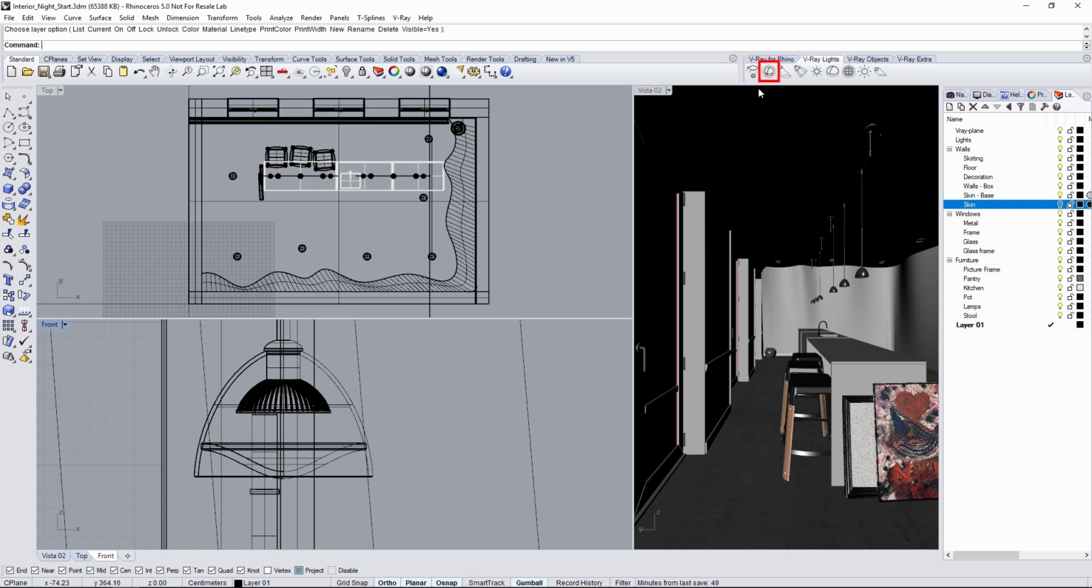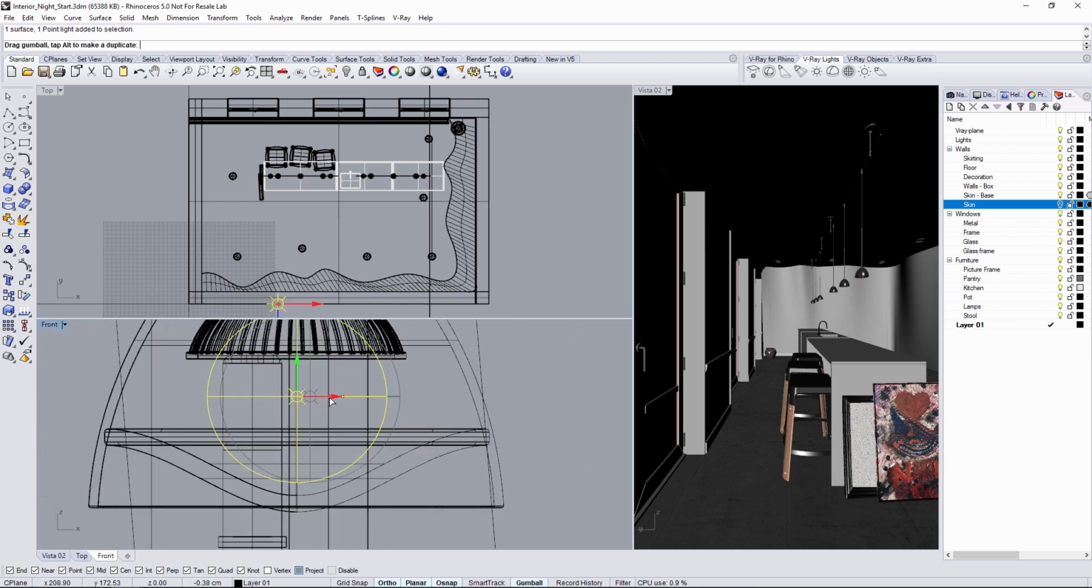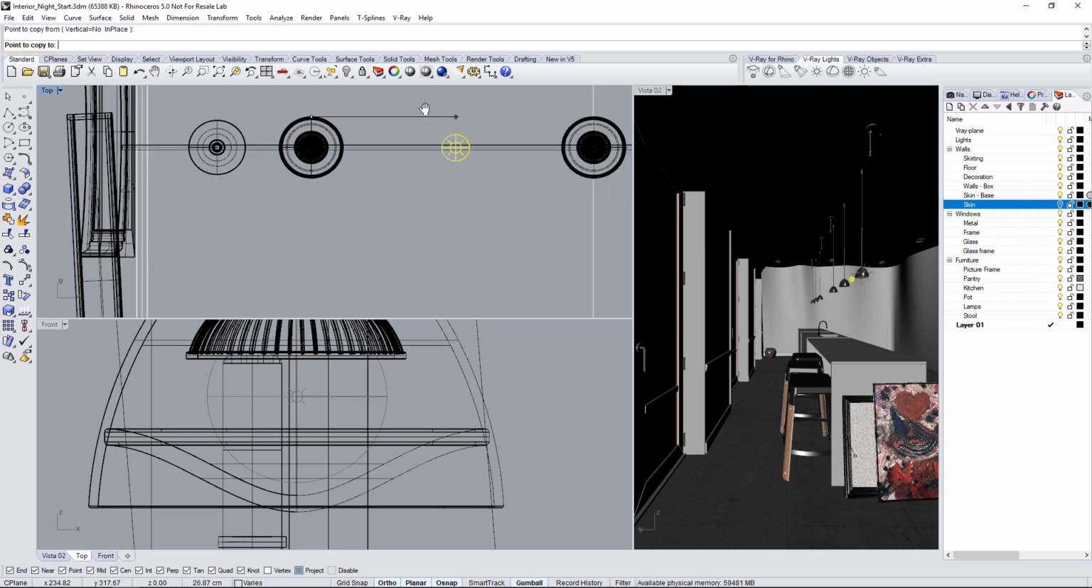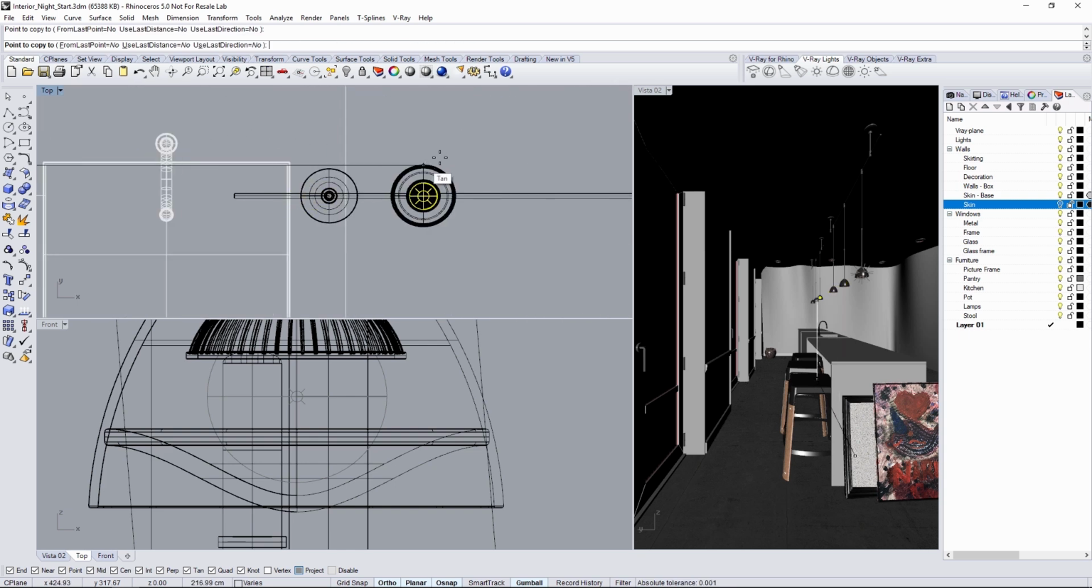In the Lights tab of the V-Ray toolbar, click on the sphere light icon. Click and drag out a sphere in the front view like so. Now it needs to sit inside the lights without touching or overlapping it to prevent any weird artifacting. Place the sphere light first inside the front view and then in the top view to get it nice and centered. I'll type in copy in the command line here to duplicate the light and place a second light into the next pendant, and then another in the next pendant, and so on for the remaining 5 lights.